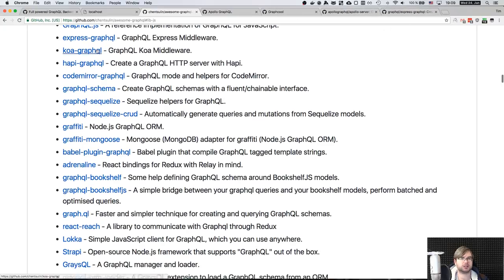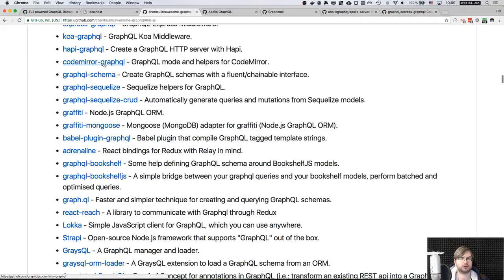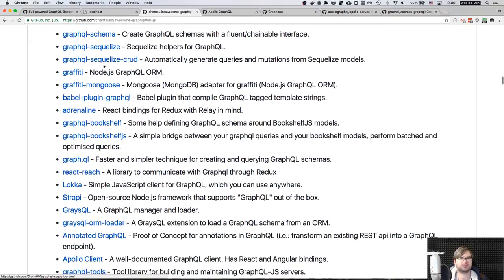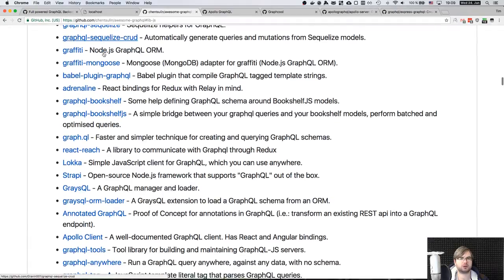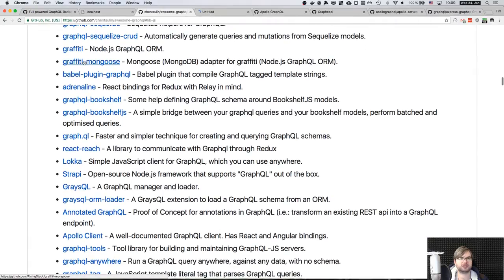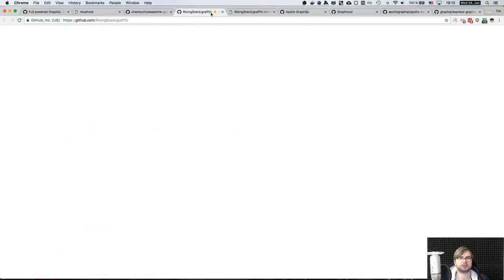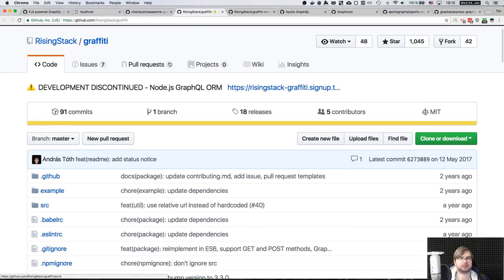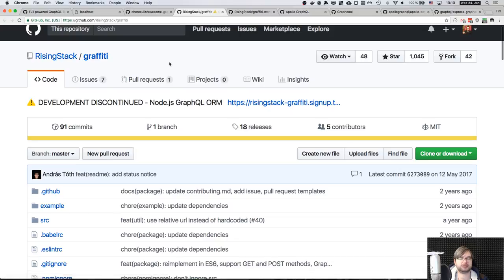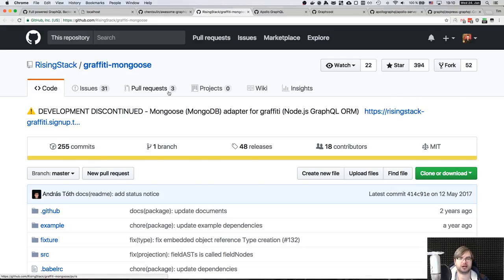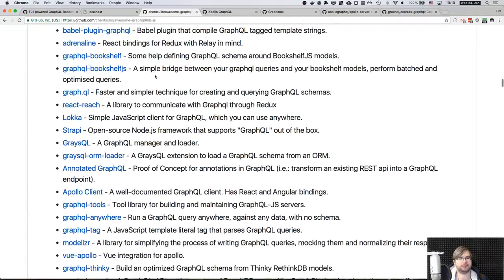Yes, we don't need core. We don't need CodeMirror. We don't need schema. I guess that doesn't matter. So there's the Sequelize models. There's Graphity and Graphity Mongoose, which might be interesting for us. There's an exclamation mark here and it's discontinued. So it looks like the RisingStack guys decided it's not worth their time. Okay, we're not gonna touch that then.